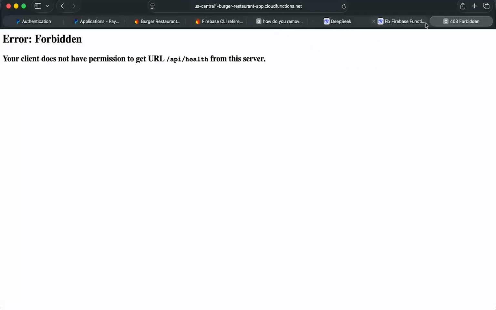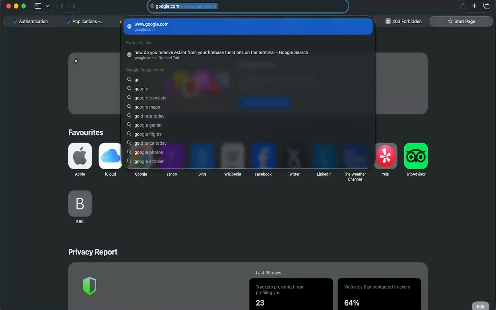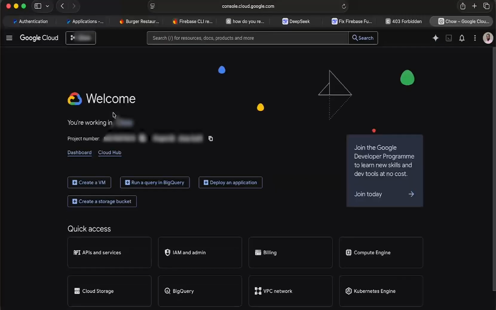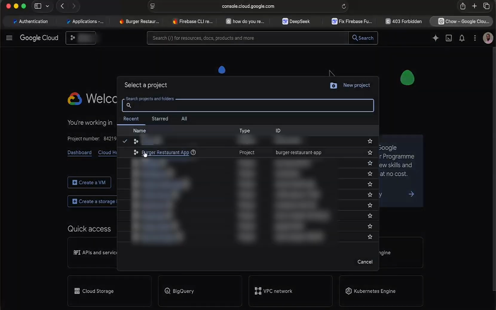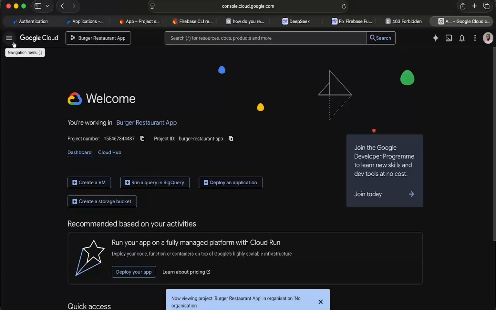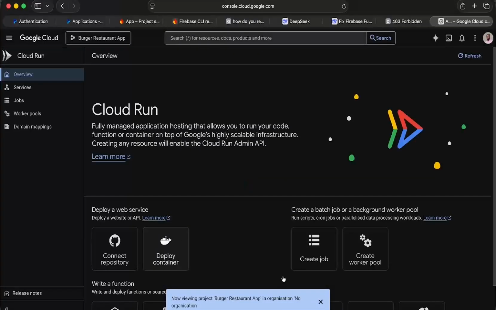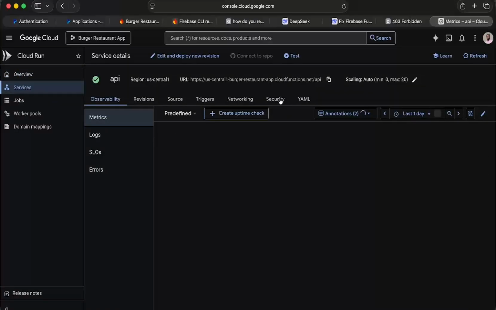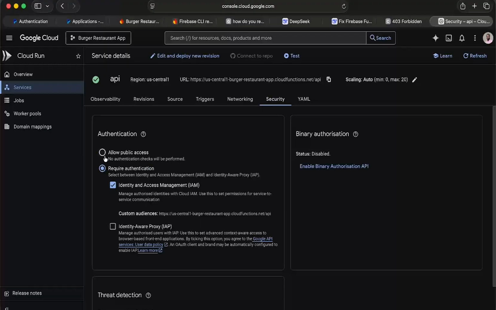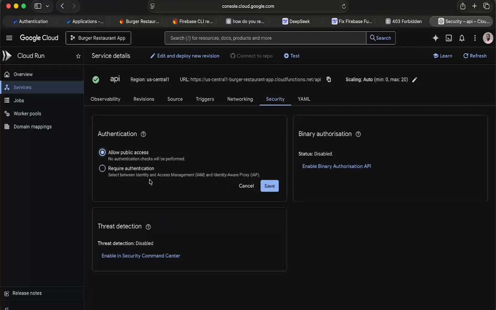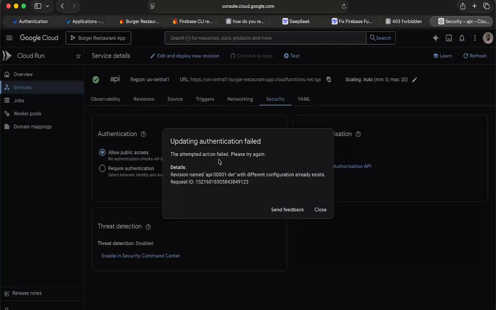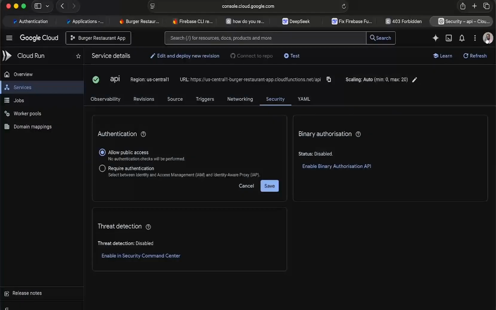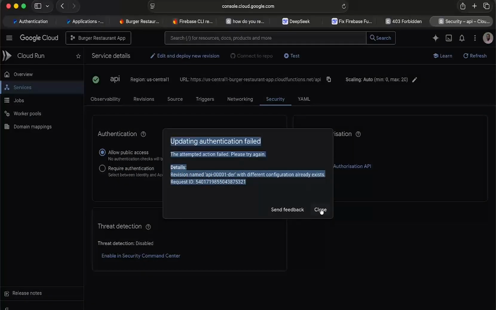That means we need to go to our Google console. In our Google console, we need to select this application and go to Cloud Run. Inside Cloud Run, we're going to select this API, and in the API we go to security. Here we're going to allow public access, because it was requiring authentication before. If we allow, the attempt action failed, please try again, close. I don't know why this is not letting me save. I will copy this and troubleshoot that, then come back.